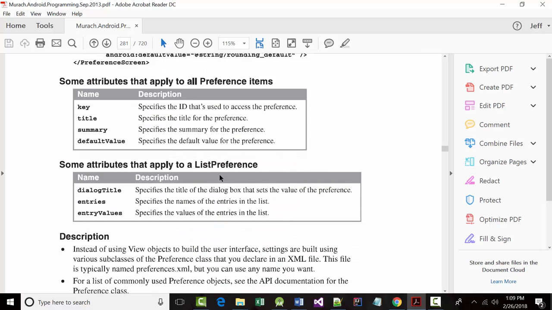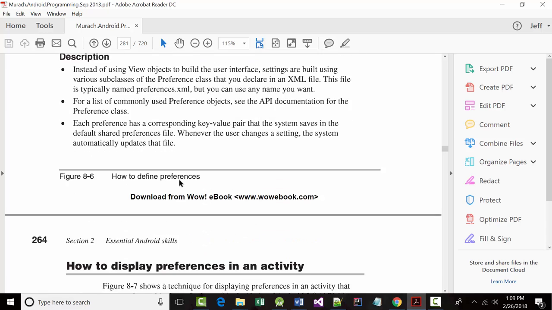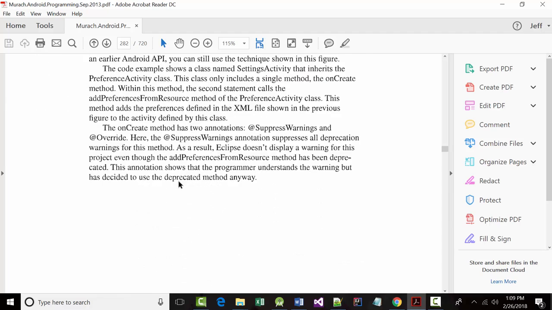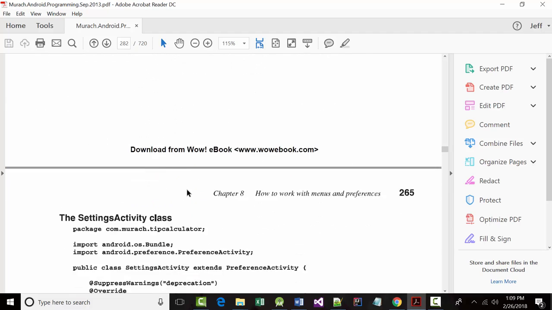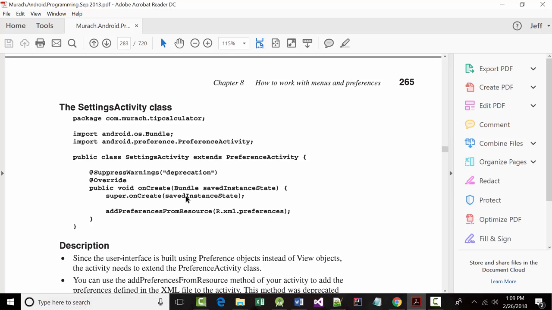So as it says, here are some attributes that apply to preference items. Take a look at what's there. Again, it involves using code. Notice they've imported android.preferences.PreferenceActivity. Then they create their own class that extends that PreferenceActivity.